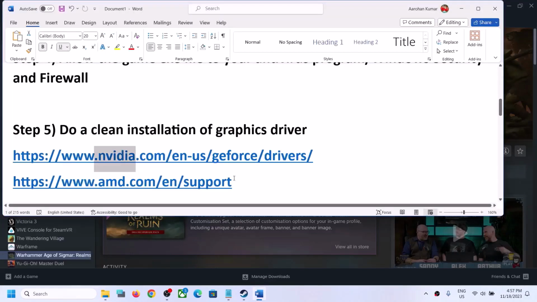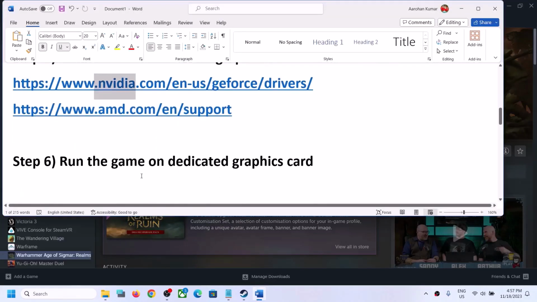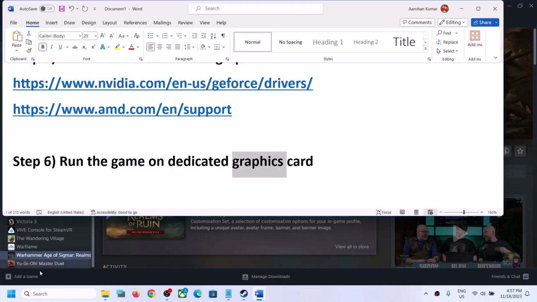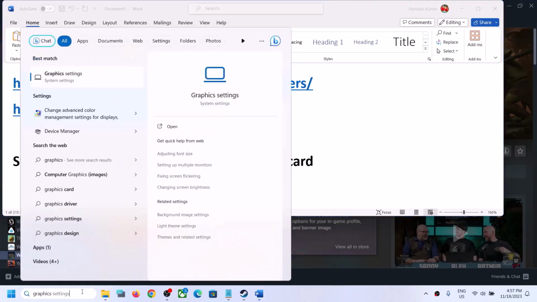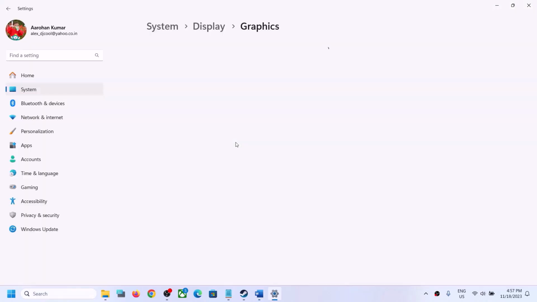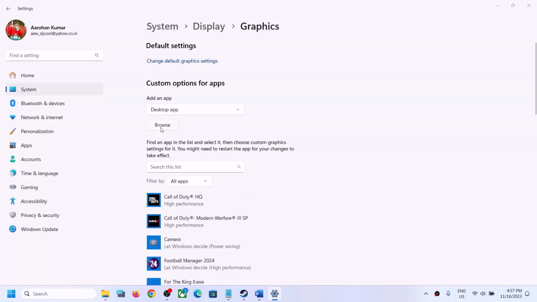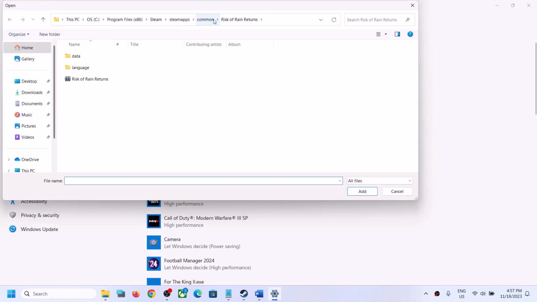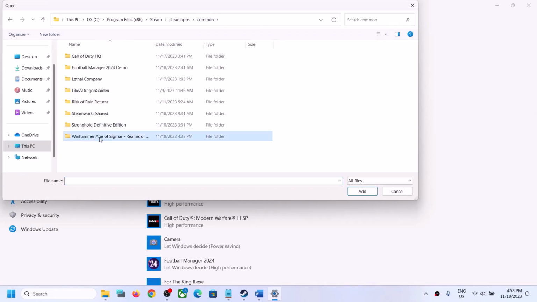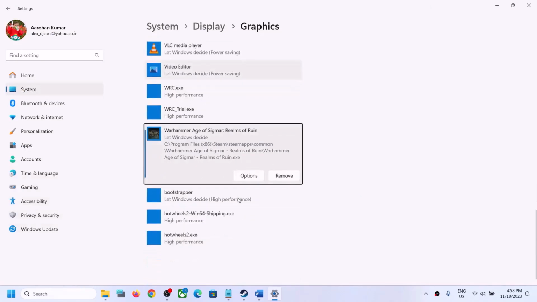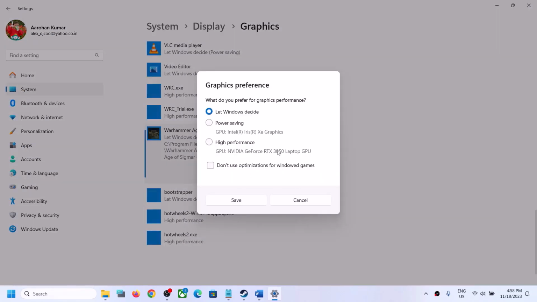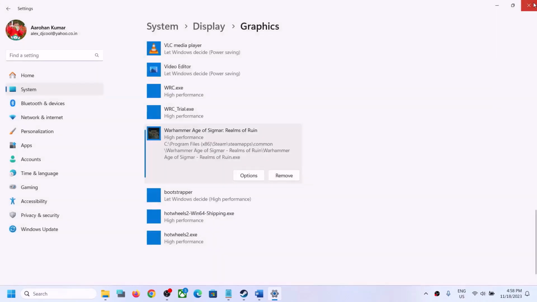Now the next step is to run the game on dedicated graphic card. For this, type in graphics settings in Windows search box and then click on graphics settings. Now click on browse over here and then go to the game installation folder and then open the game folder. Select the game exe file. Now click on add. Once the game is added over here, click on options, select high performance over here. Now click on save. Now launch the game.